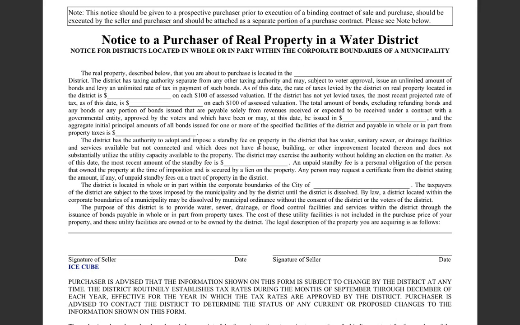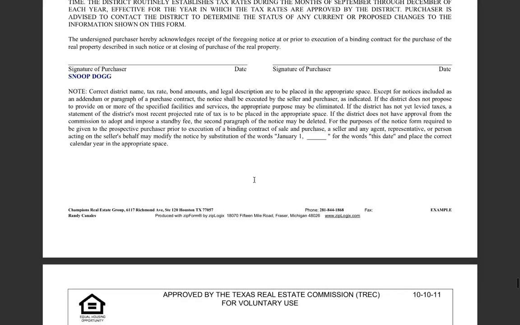So again, if you're purchasing a property within the city, for the most part, you don't have a utility district or a water district. If you're purchasing a property that's outside of the city limits and you're out in the suburbs, then you may be purchasing a property that's within a water district. Don't let that scare you. All they do is simply add a slightly higher tax to your property taxes to cover that water district. If you have any questions about that, of course, again, please let me know.